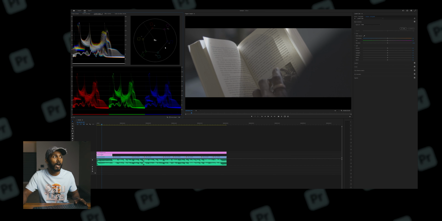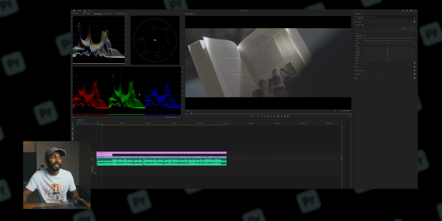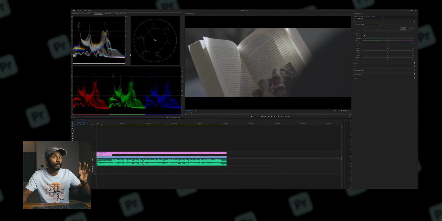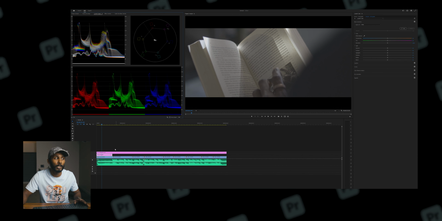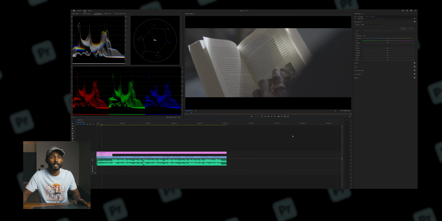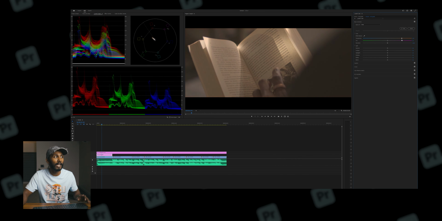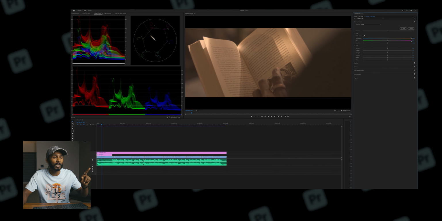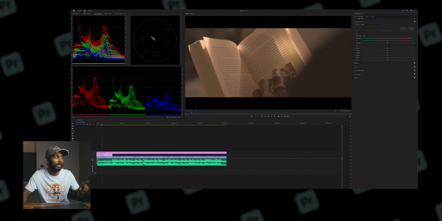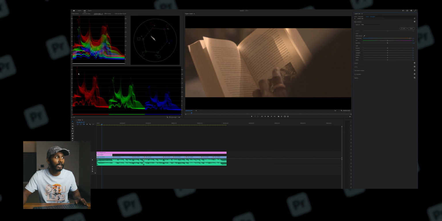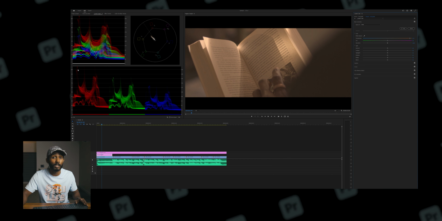This is your parade graph, this is your vector scope, and this is your waveform. These scopes will help you so much while you color grade your videos. For example, if I select my color grade, if I change the temperature from here to here, as you can see all of the values are changing. If I keep it here, you can see the red color is spiking to 100. You never want that.